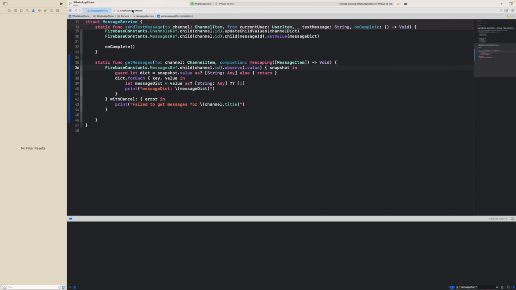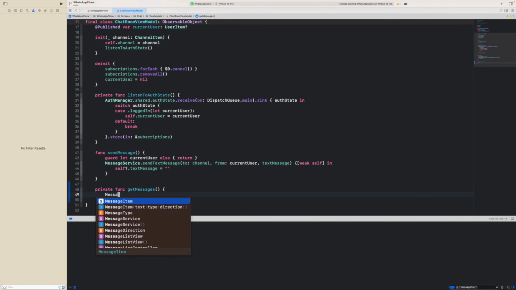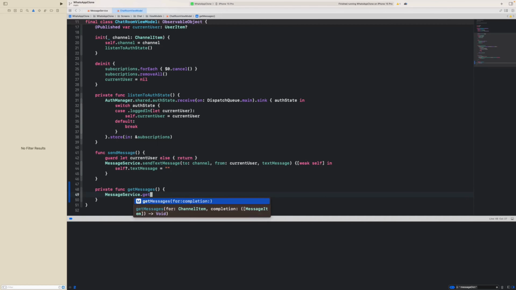And let's go into our chat room view model. So let's create a new method now that gets messages. I'm just going to create a private function called get messages. And it's just going to use the message service. It's going to call on the message service, and it's just going to fire the get messages function. We're going to pass in the channel. And we're going to come back to this later.